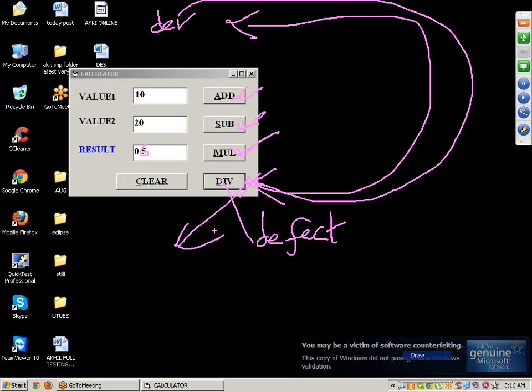Why we will do testing? Whenever rectifying the defect, this may reflect or affect the already tested functionalities. That's the reason once again we will test all the functionalities. Add functionality, sub functionality, mul functionality, already tested functionalities, all are working fine. Only div is the defect functionality, but still we will perform testing on all the functionalities. So this type of testing is known as regression testing.